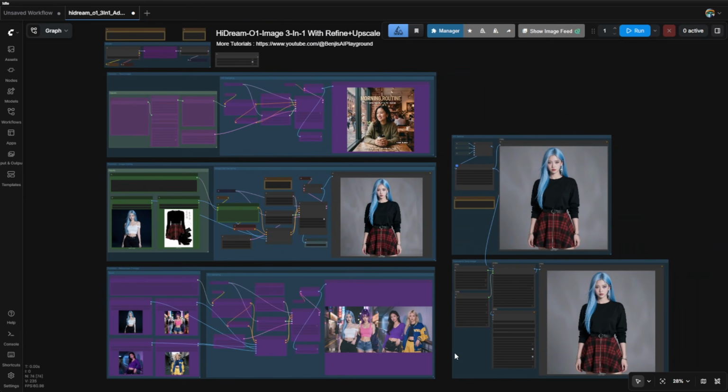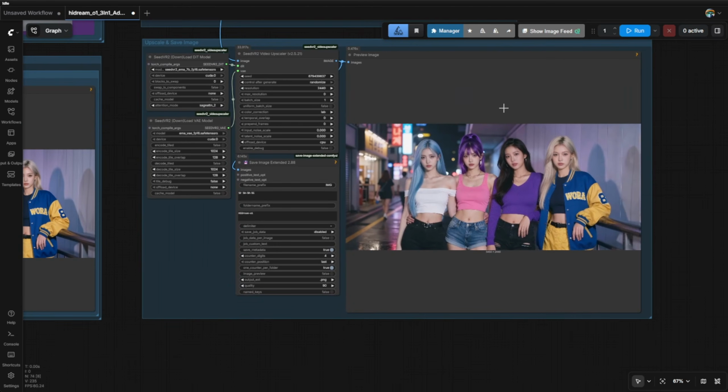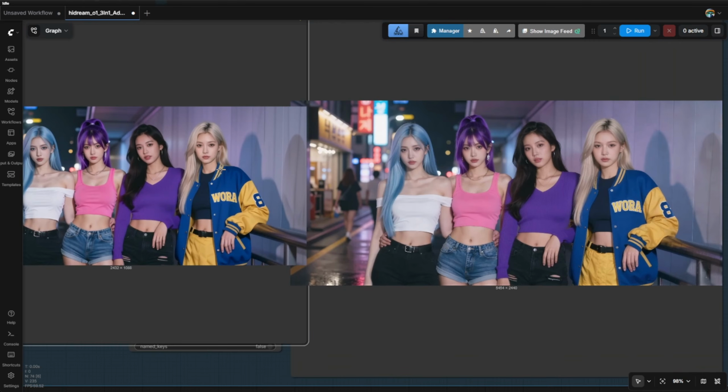And here's your full workflow running this model. So that's the HiDream Image 3-in-1 feature update. And the multiple reference image results look like this. As you can see in the comparison from HiDream, kind of plasticky with artifact textures from the AI model.